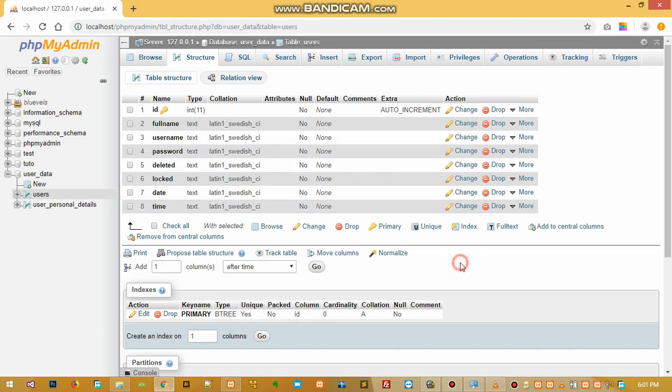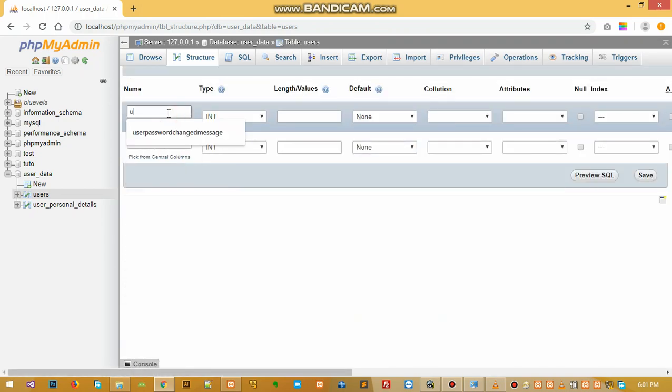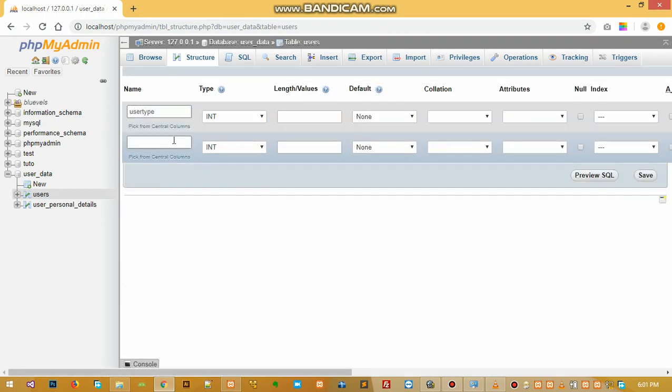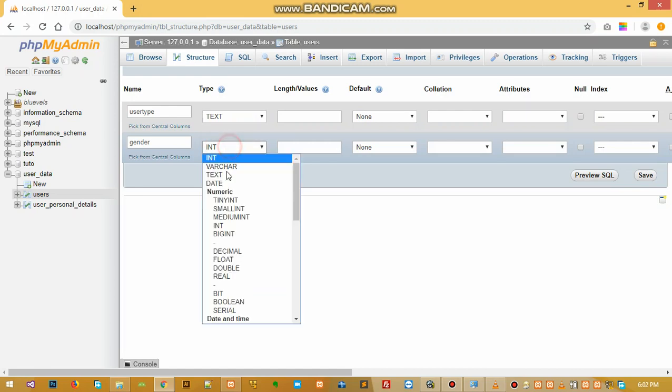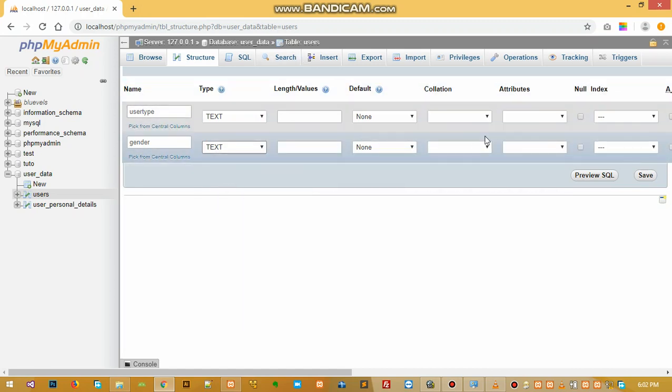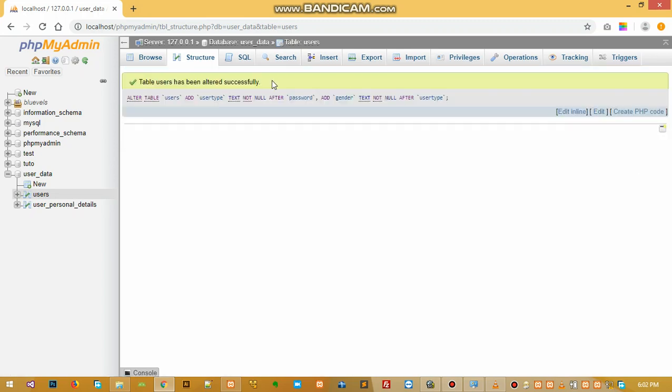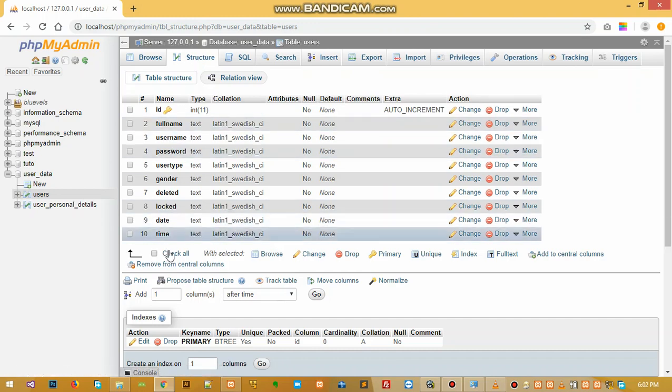So if you want to add 2 more columns to the table after you've created it, you just go to where you want to add it. So let's just go here after password, and then we add 2 more. The first one is going to be the user type, the kind of user who's logging in. Maybe the person is an admin or just an employee or something. And then the next one is going to be just maybe the gender of the user. That's all. Okay, so this is it, and then we go to save, and then it's going to alter the table and add those columns to it. So now we have 10 columns.